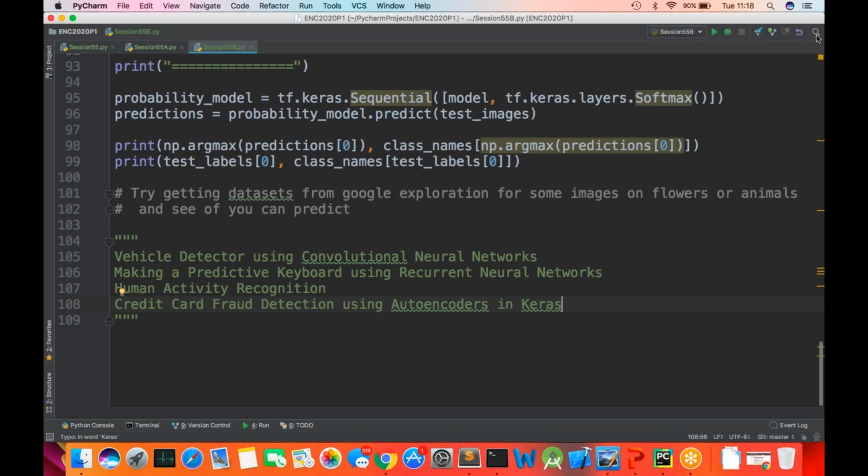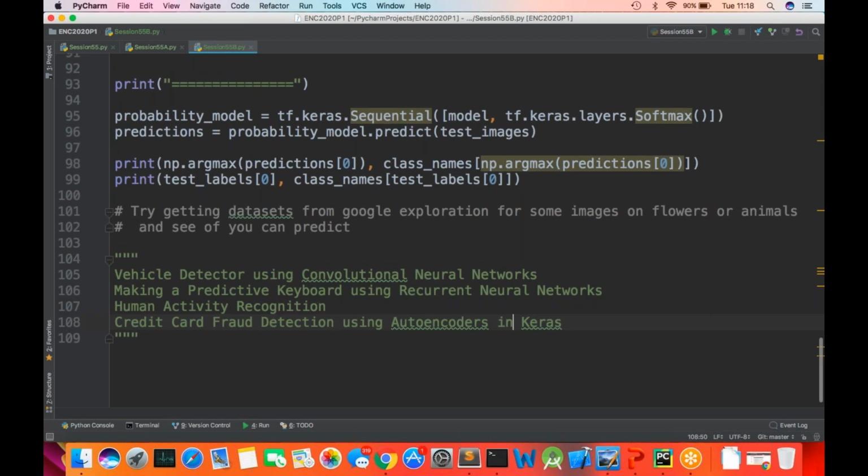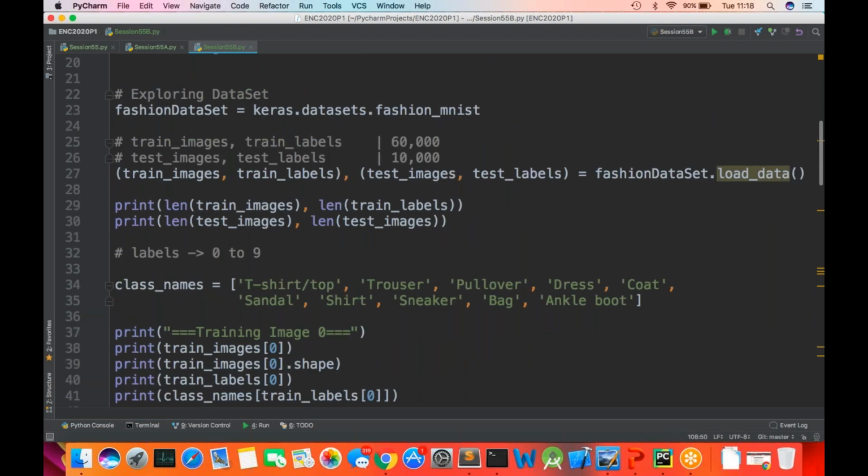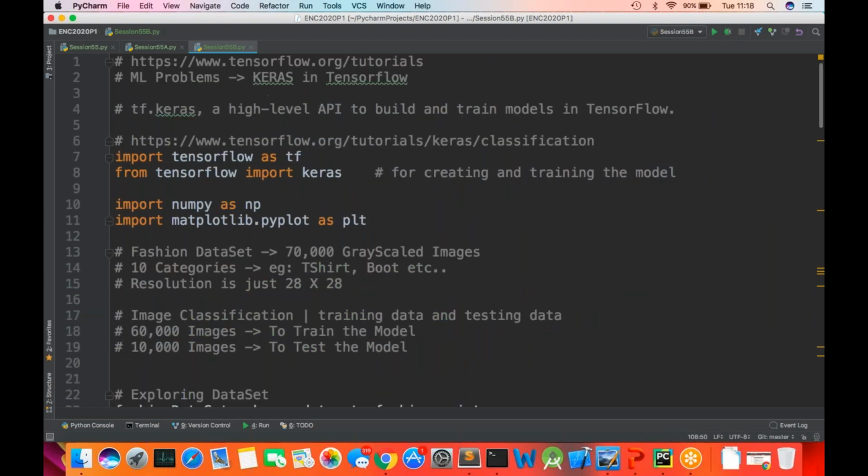So this is going to be all for the day. I hope you have enjoyed the TensorFlow part. Now you can post your queries in the group. We'll try to resolve them individually and see, in case it's not going to work, what the problem is.